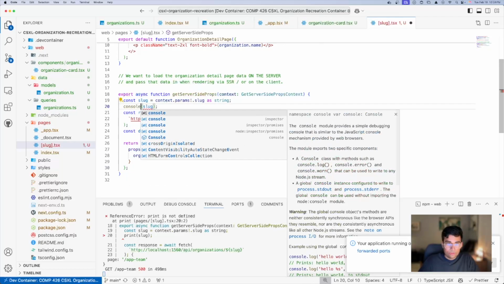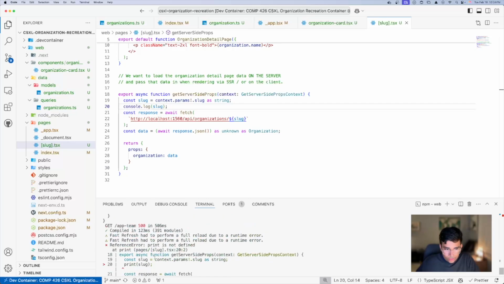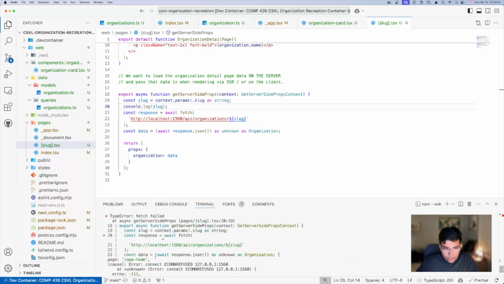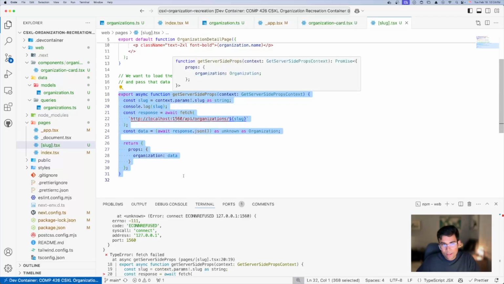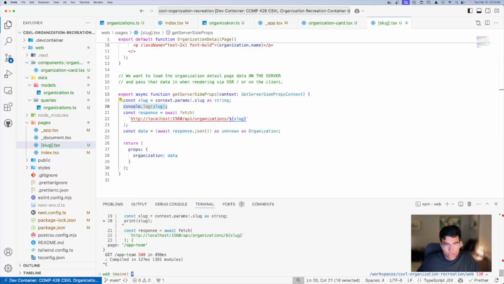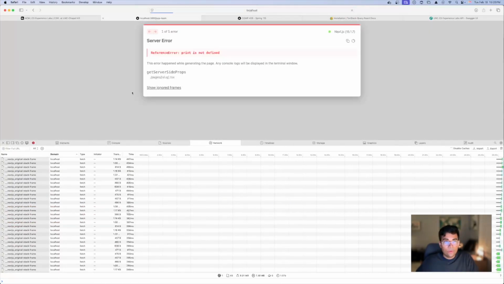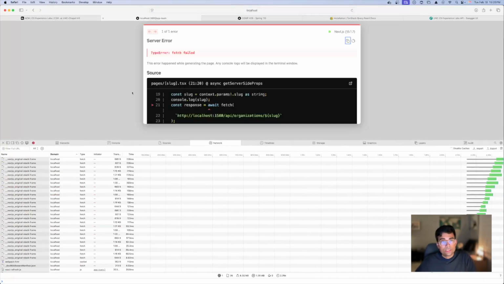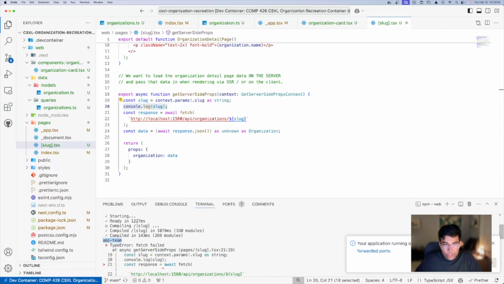Sorry, console.log, not print. So let's see here. Do we print that out correctly here? By the way, any print statements that you make in getServerSideProps should print out into this console rather than the other one. So if I go here and load my page, I should get some output up here near the top. Yes, okay, so our slug is loaded correctly.